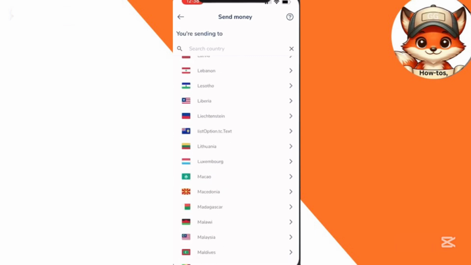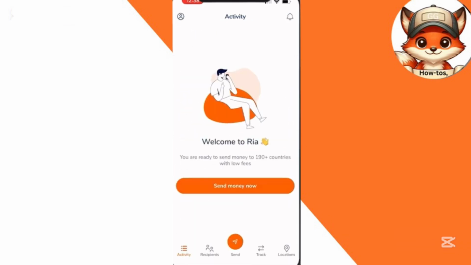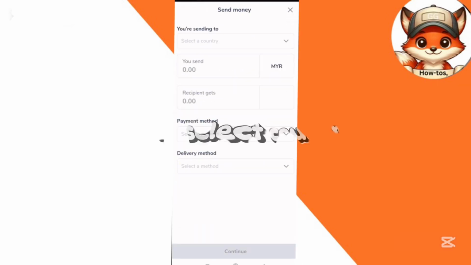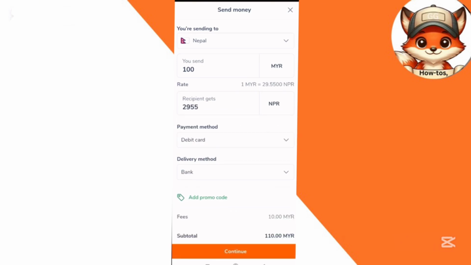Here first you have to go and open your Ria account. Here I will just open and you can see the send option in the bottom. Simply click on that. Now here in the option you are sending money to, you have to choose Nepal, your country to which you want to send the money. Here you have many options other than Nepal as well. You can choose your desired country from here.